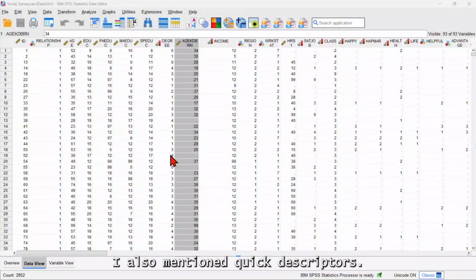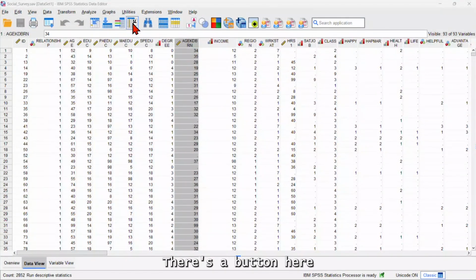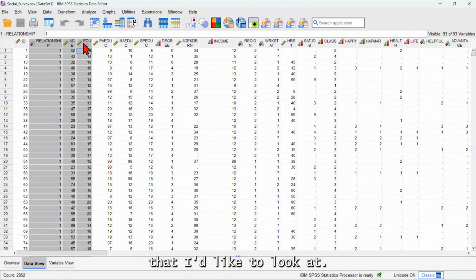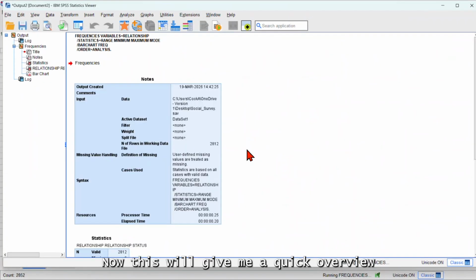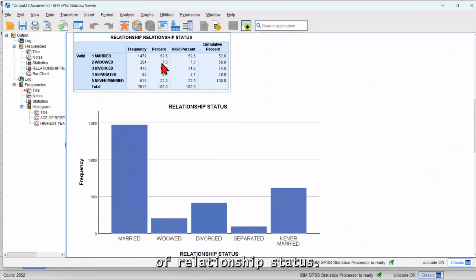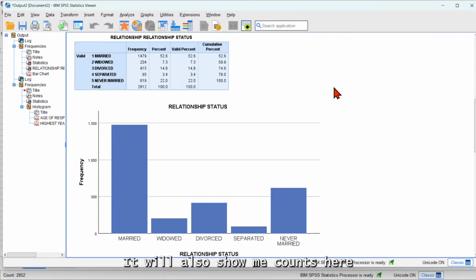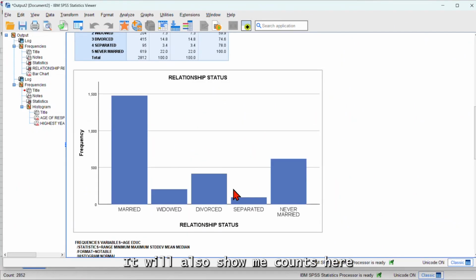I also mentioned quick descriptives. There's a button here called Run Descriptive Statistics. So perhaps I just want to examine my variables. I can highlight the columns that I'd like to look at, and I can run descriptive statistics. Now, this will give me a quick overview of relationship status. Again, I will have the table with frequencies, percent, valid percent, and cumulative percent. It will also show me counts here in a bar graph.